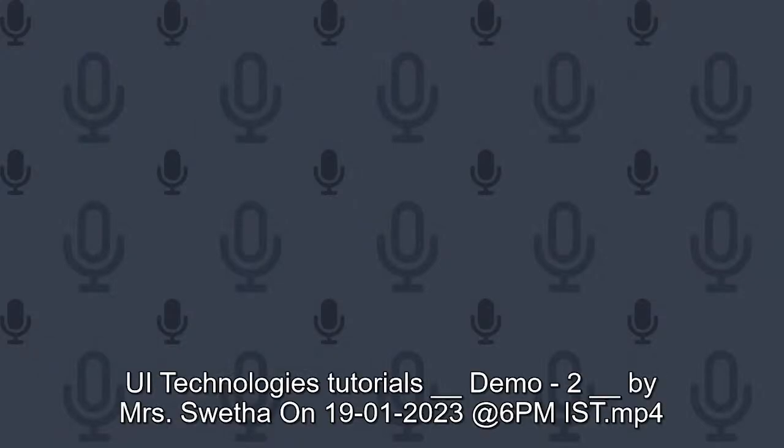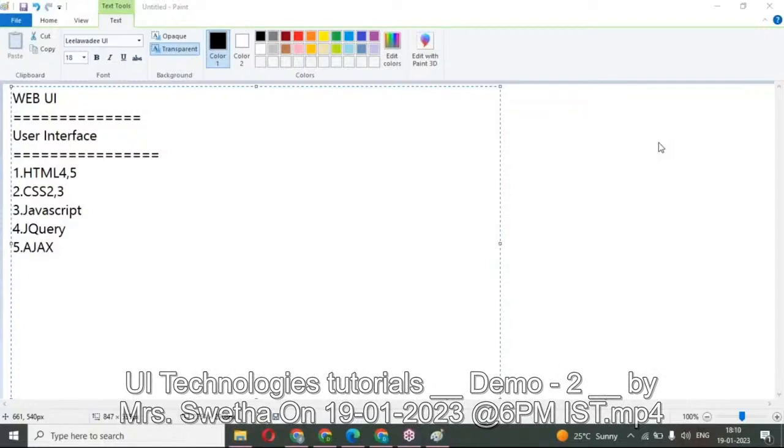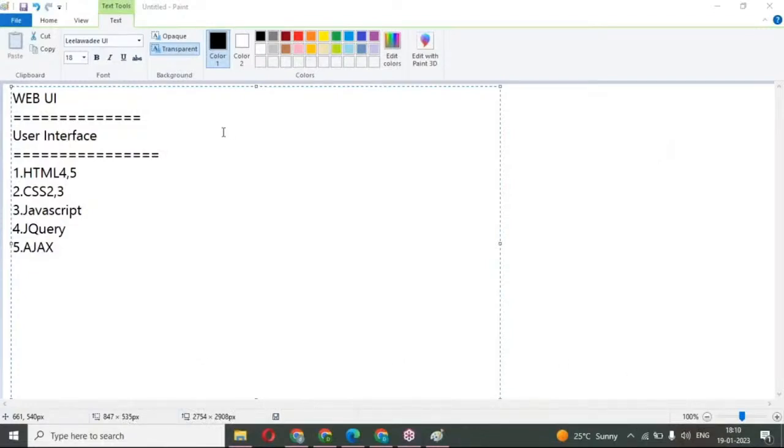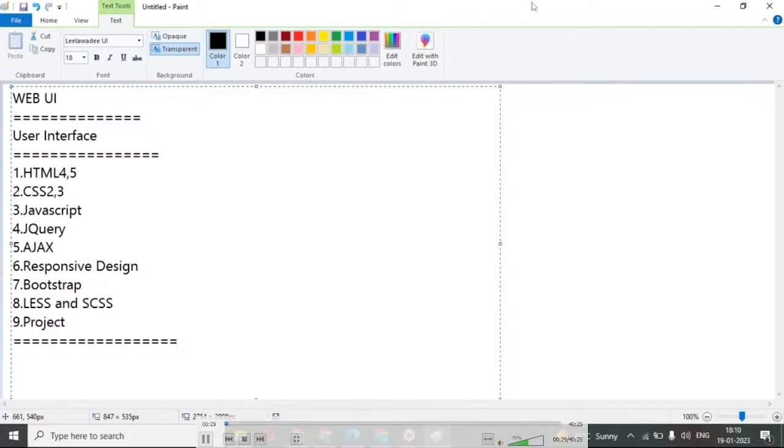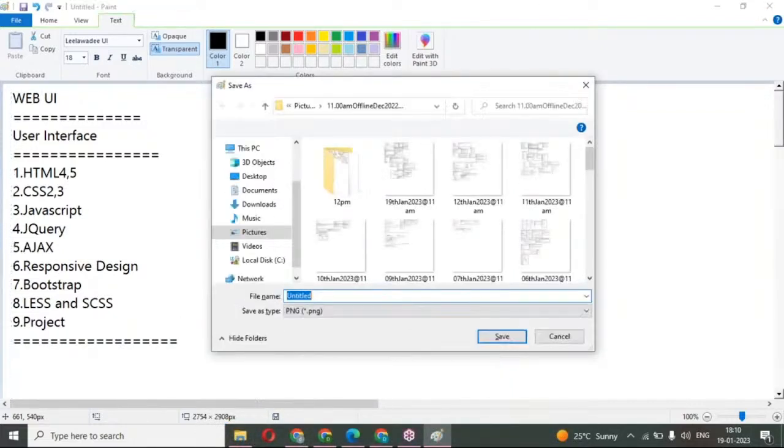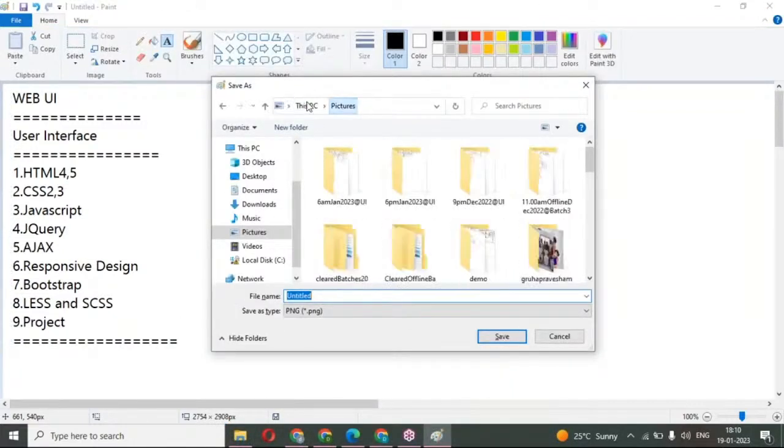I'm going to discuss web UI programming. Under this, we are going to discuss these topics: HTML 4 and 5, CSS 2 and 3, JavaScript, jQuery, Ajax, responsive design. The seventh one will be Bootstrap, the eighth will be LESS and SASS programming, and the ninth one is a project. I'll cover all these topics in our course.